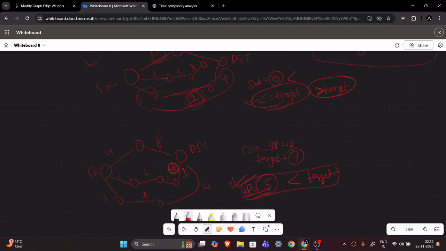We simply need to change the last changed edge to another value, and we have our answer. So what we need to do is change the last edge using the target and the current shortest path: target minus current shortest path plus 1. So the target is 7 and our current shortest path is 5. 7 minus 5 gives us 2, and we add 1, which is equal to 3. This is basic maths.